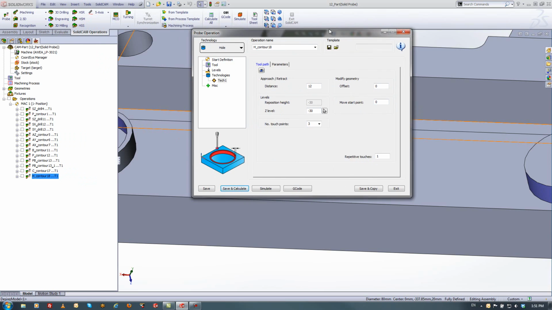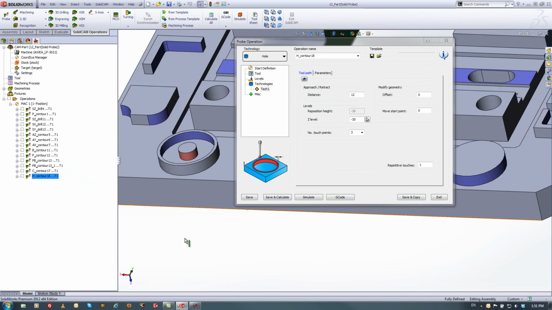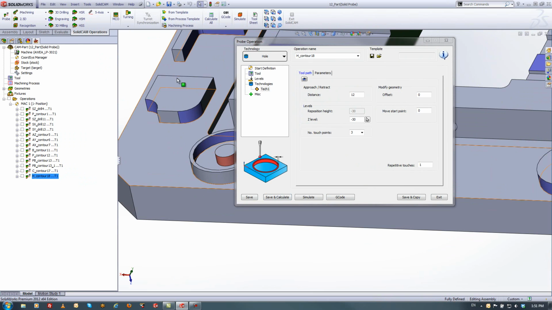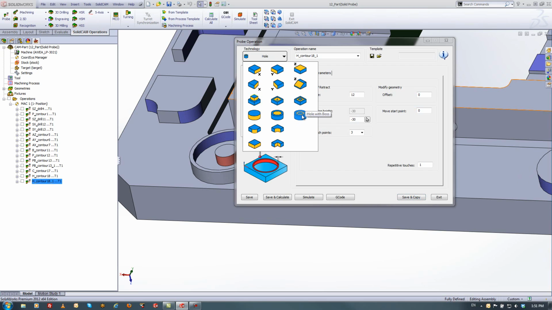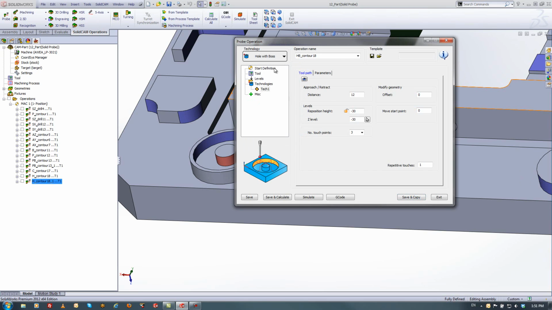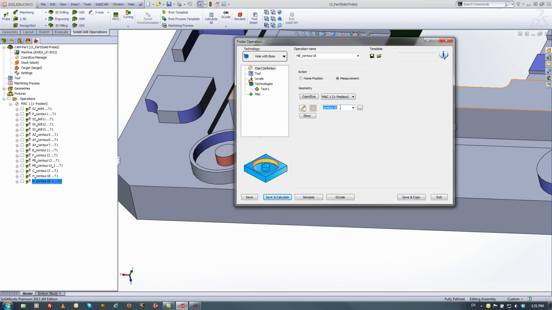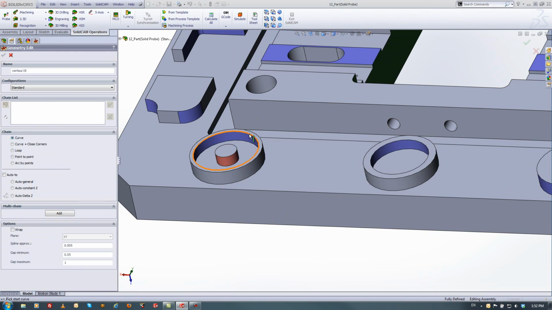And now I'm going to go to my next area, which is this hole with that boss over there. So again, I'll choose save and copy. This time I'll use the option of hole with boss and create my new geometry. In this particular case, again, you can see that I have to choose my outside geometry, but I do not have to choose the boss itself. Create a new geometry and click on that edge over there.